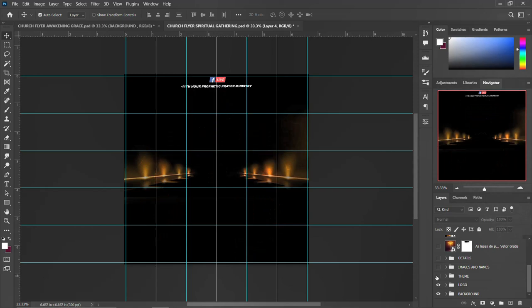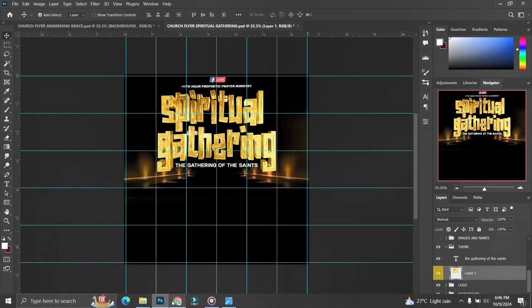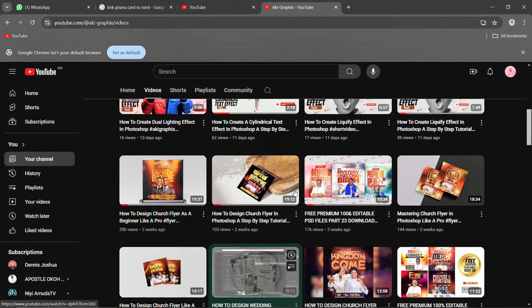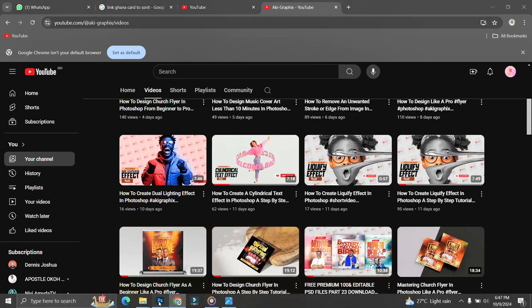And then before I came to the theme, the theme is spiritual gathering, the gathering of the saints. That is it. With this one, it's a text effect. I've worked on it. You see here, it's a 3D text effect. And if you watch the tutorials, you will learn how I was able to get the text effect. And then I post a link for you to download the 3D text effect as well, just to use it for your project.